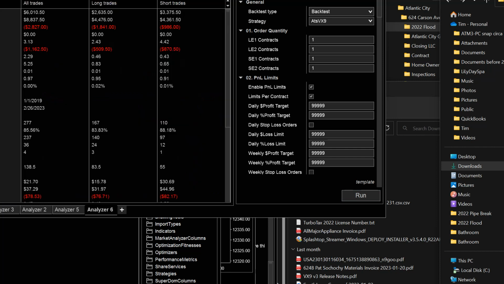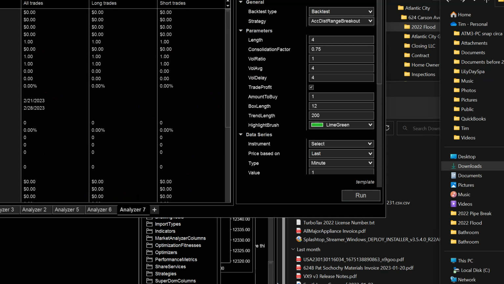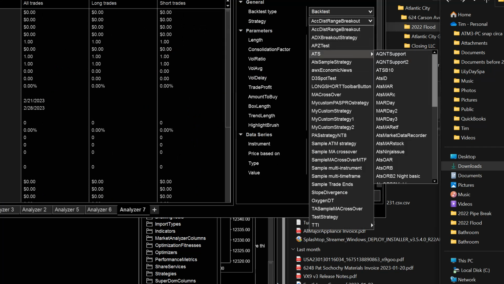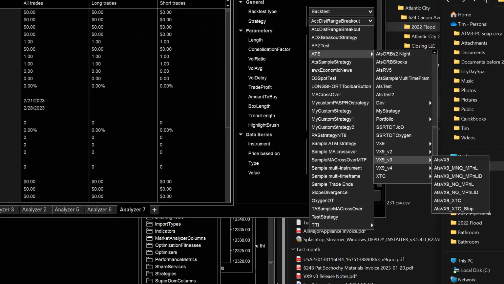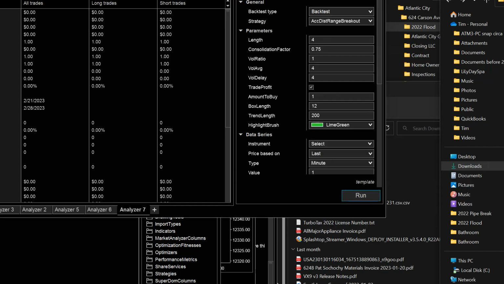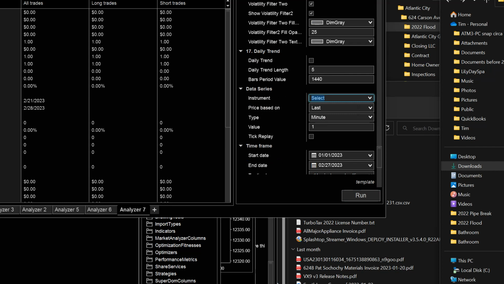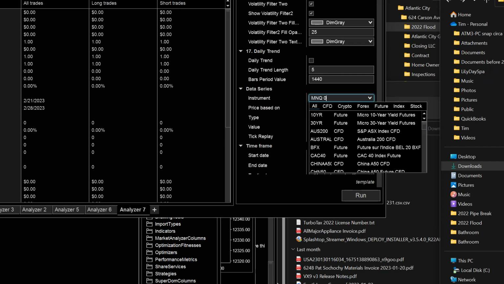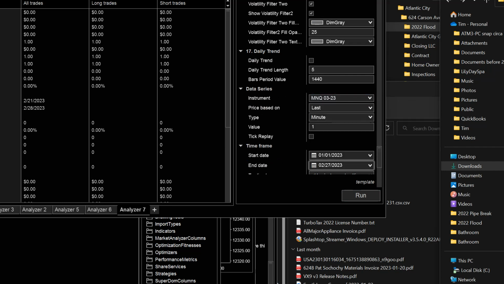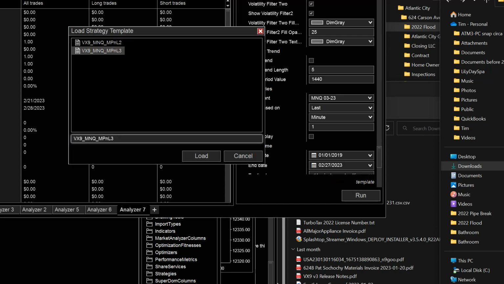Again, we add the plus sign here. This is pretty much going to be the same thing. It's just a slightly different setup in the other template. VX9. Choose MNQ 0323. In this case, you'll use the expiry. That makes sense. That's the current one for whenever you're doing this. And the template to load, let's do the number 3 now.